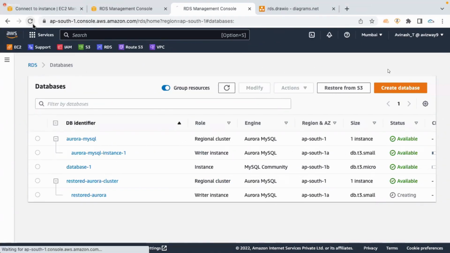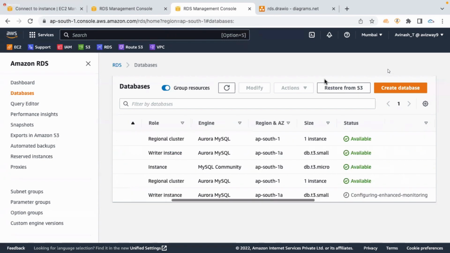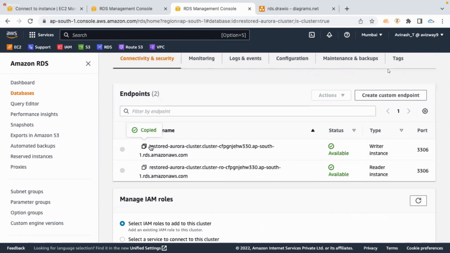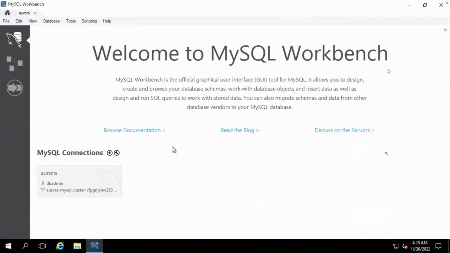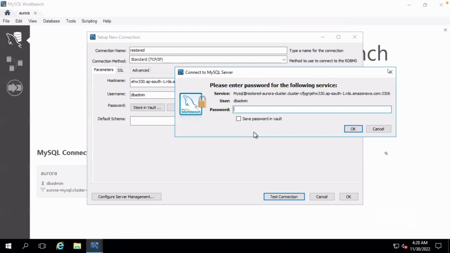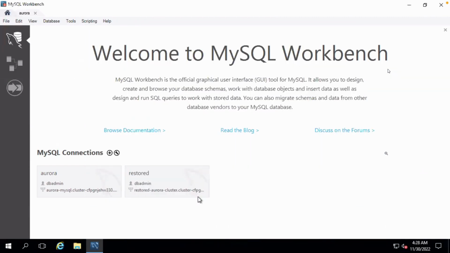Still creating. It should not take this much time, but it's Aurora. Configuring enhanced monitoring. Right, so we can get connected to it now. This is a cluster. You see that name, restored Aurora. So I'm taking a new connection. Okay, this is a restored cluster. I'm connecting to the restored cluster.